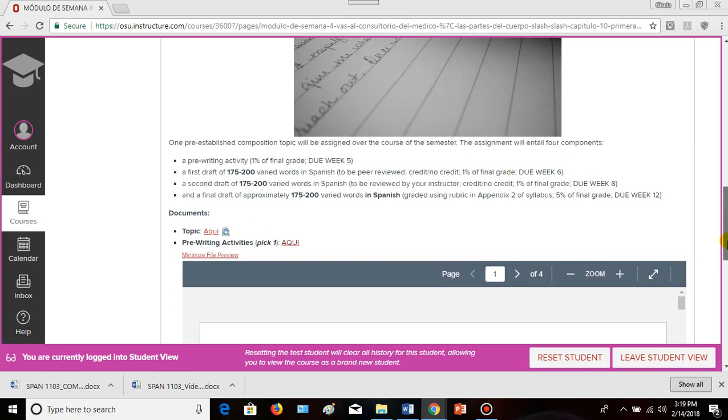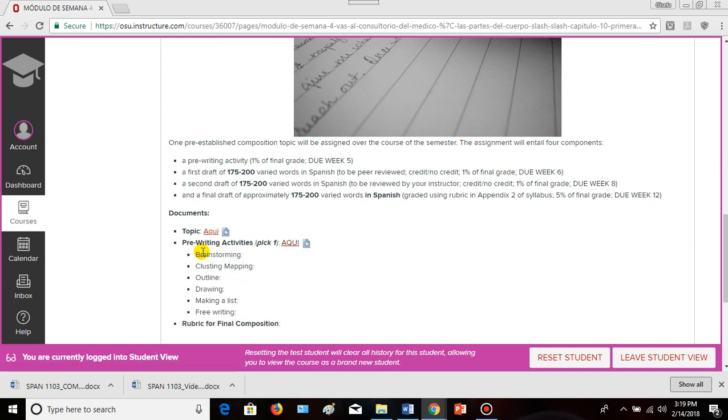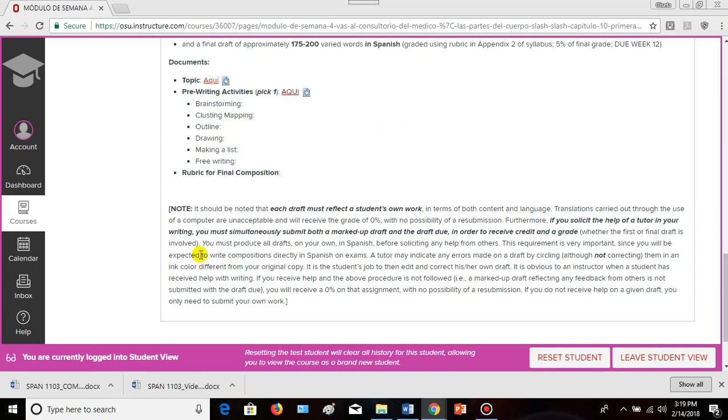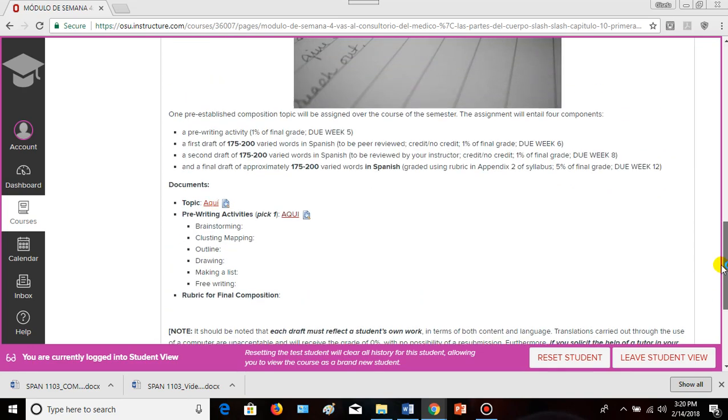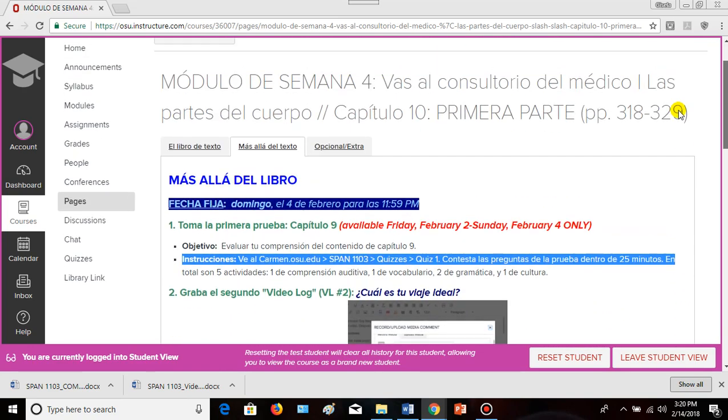I ended up emailing the topic to everybody, but you have to learn to investigate your modules, learn how the information is posted. It also gives you instructions about what would happen if you turn something in late, or you go to a tutor for help, or you go to the TLC, and so that's a lot of information that you missed if you didn't look at this page.